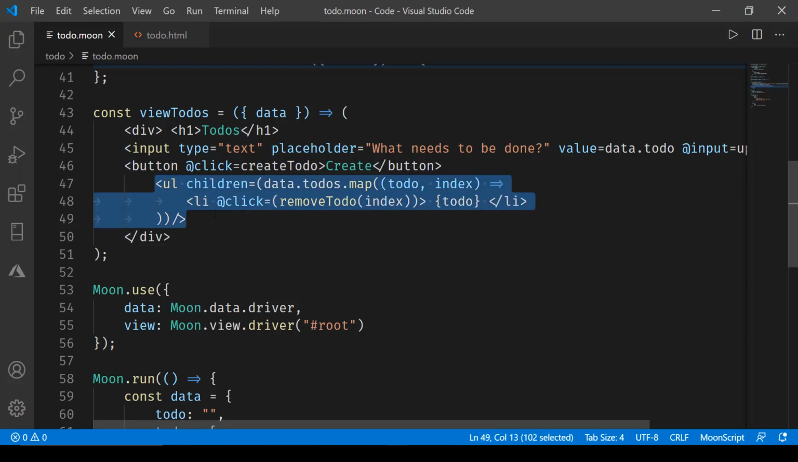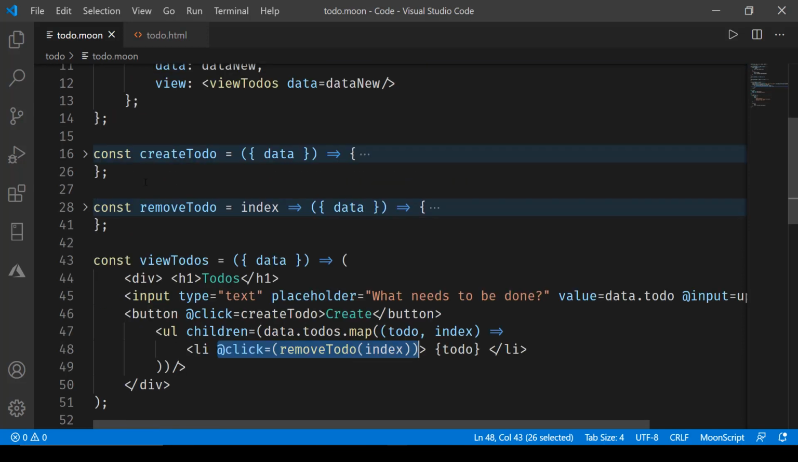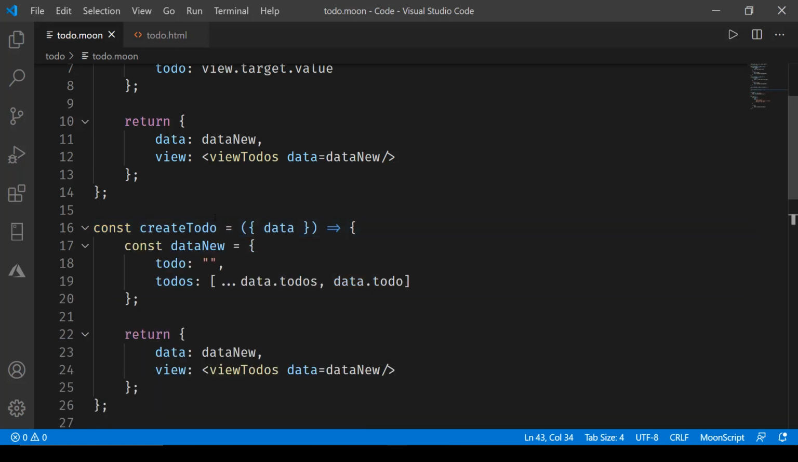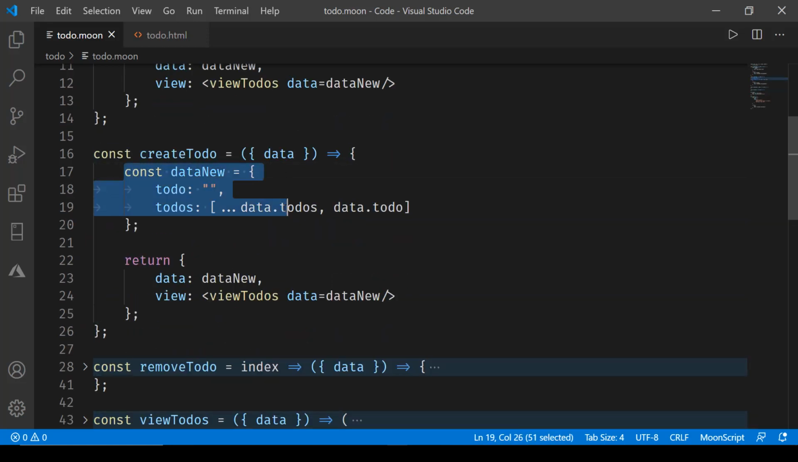After that we have a UL element which is printing out all the predefined to-do items that we had in our todos collection, and if we click on any of the items, we are removing that item from the to-do list. So here we have code blocks for creating a to-do item. If we go over here, we can see that when we are saying create a new to-do item, we are initializing todo with blank, and obviously todos is a collection of the current items and the one that we have created now. So that gets concatenated and stored in the todos collection.